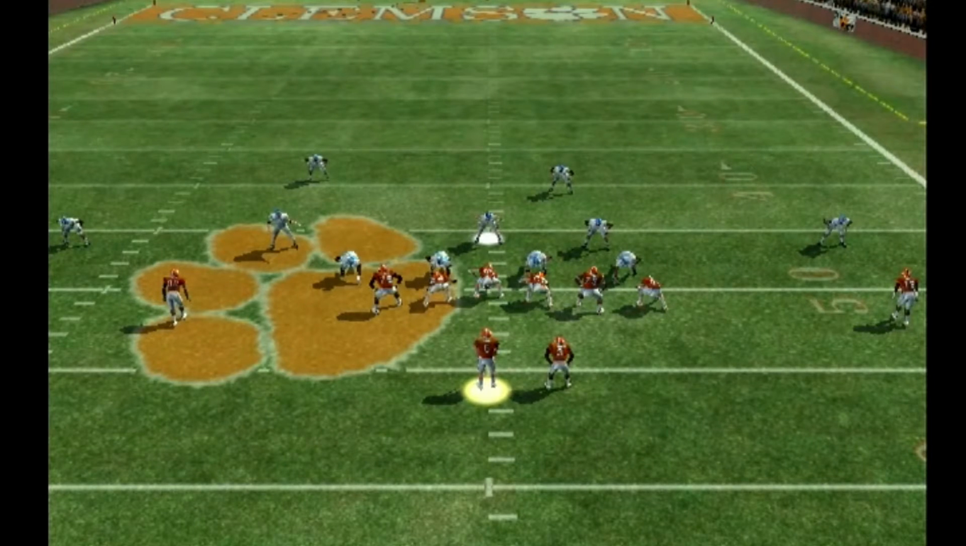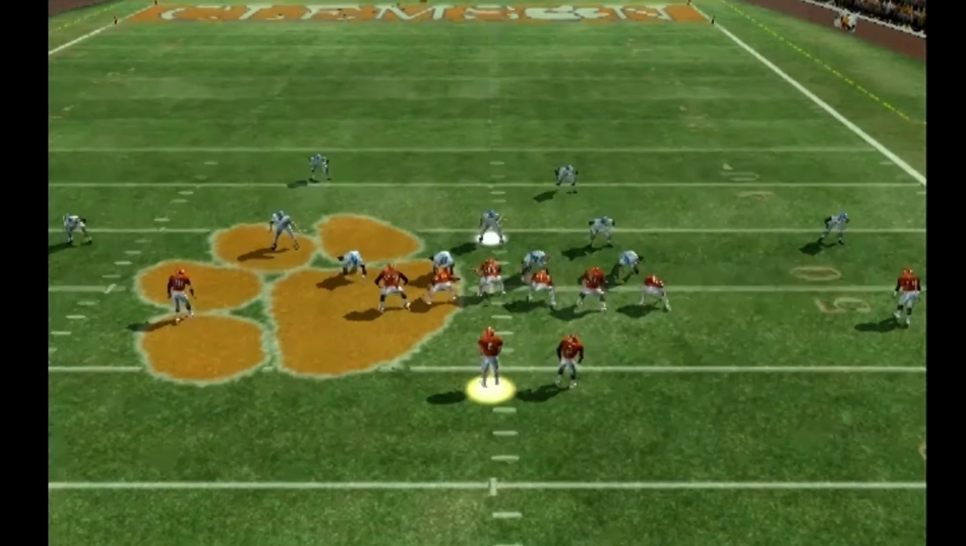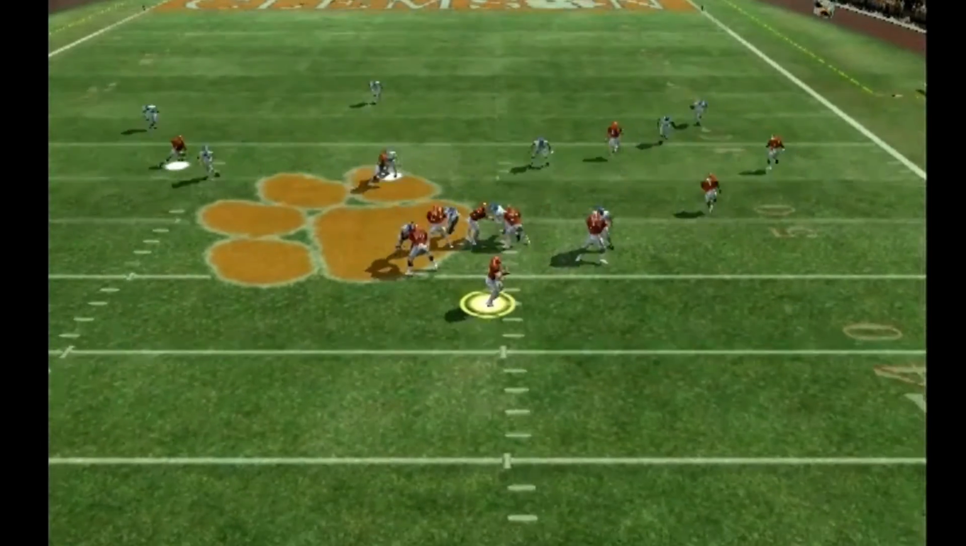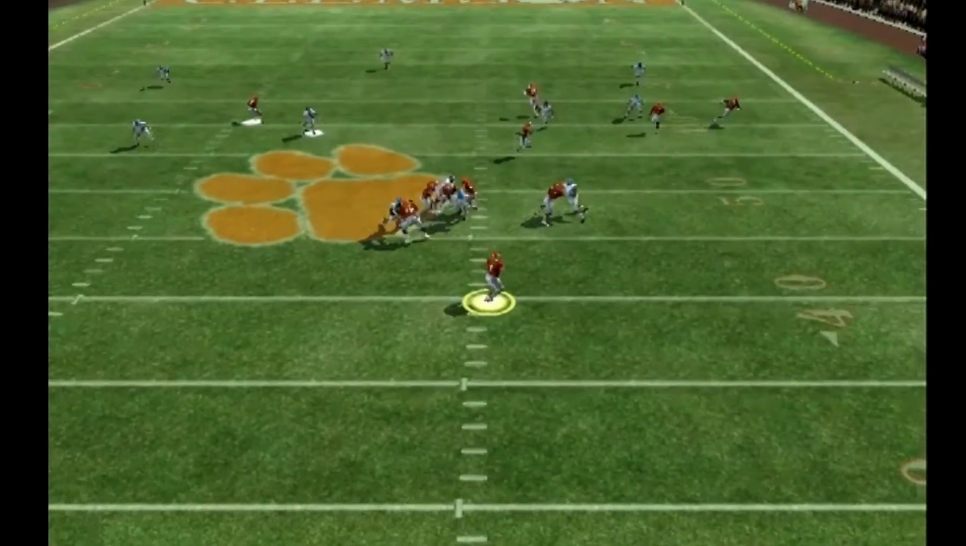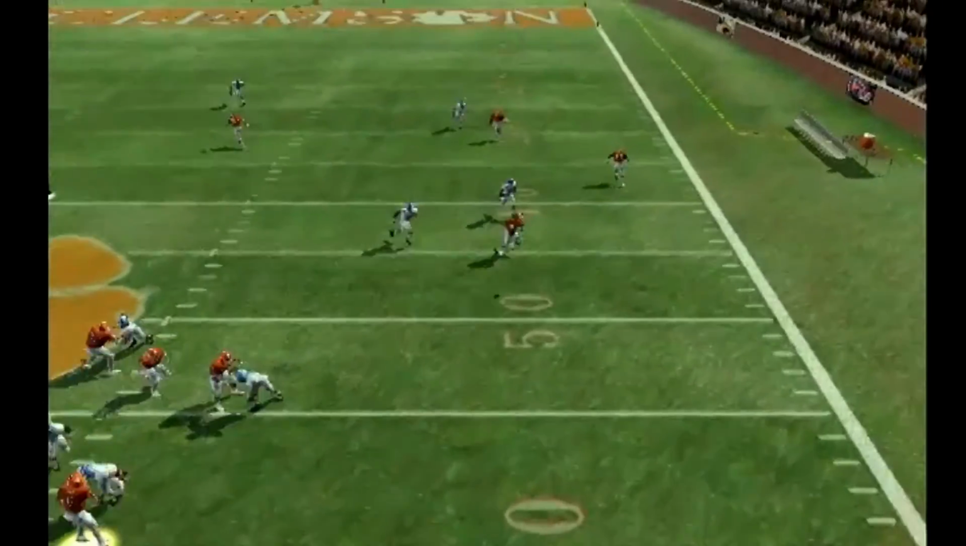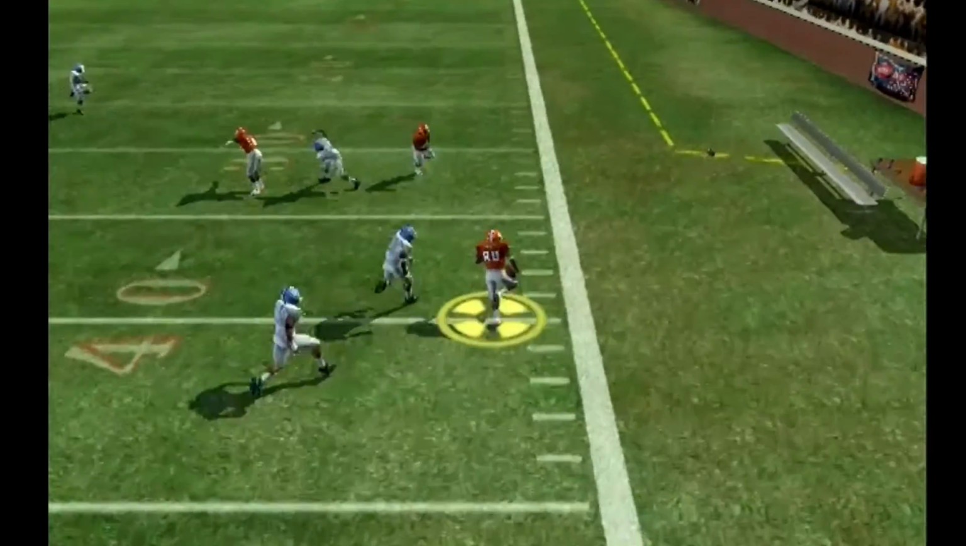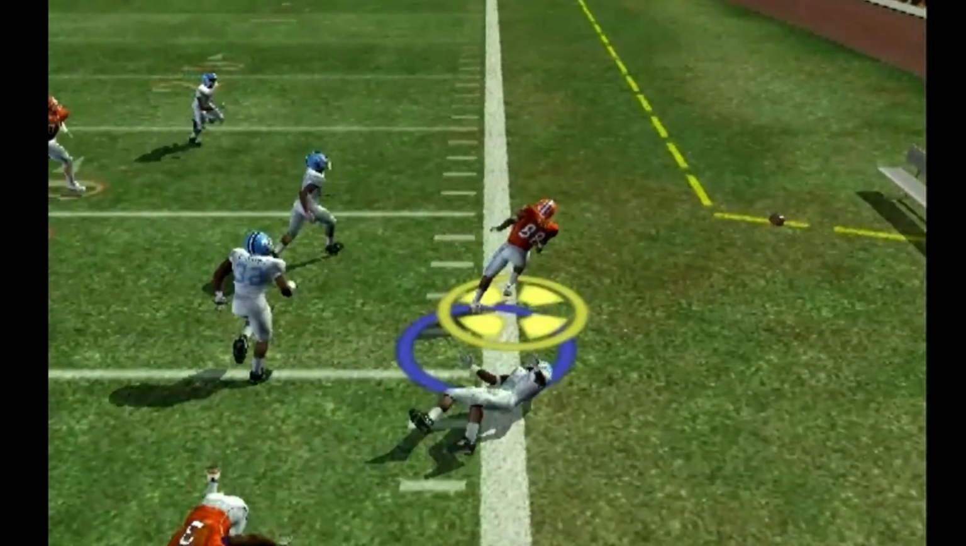Boundary side attack, high-low read. Always go to your low read against zone. In this case, it's a shallow. He gets open. Great throw. Picks up a solid 15 yards. Okay.